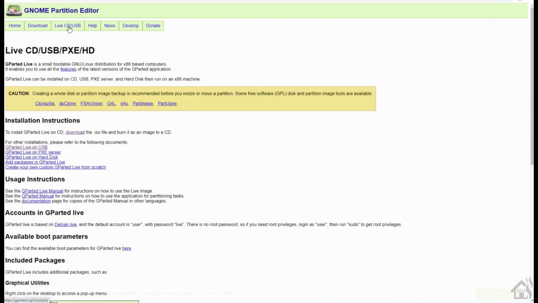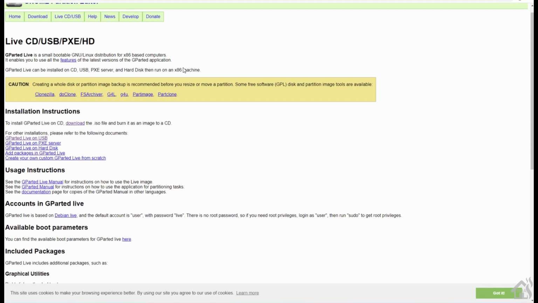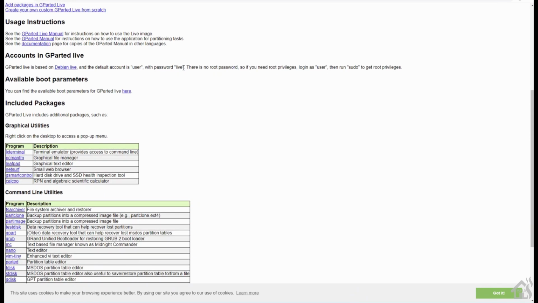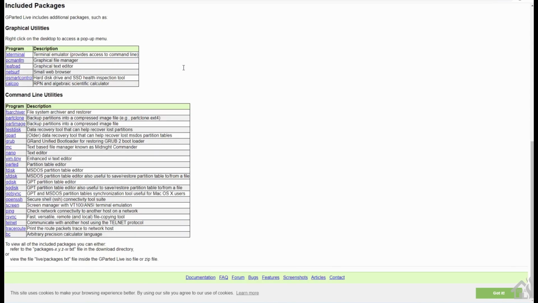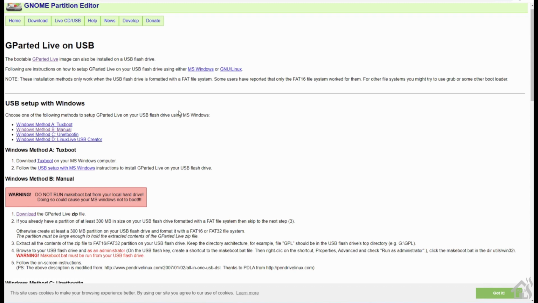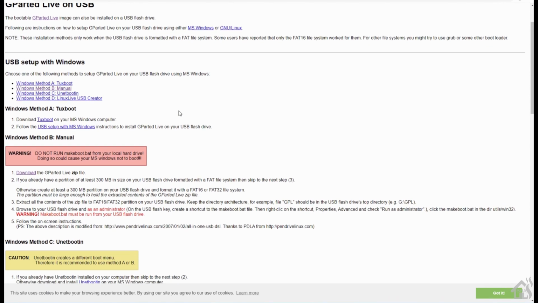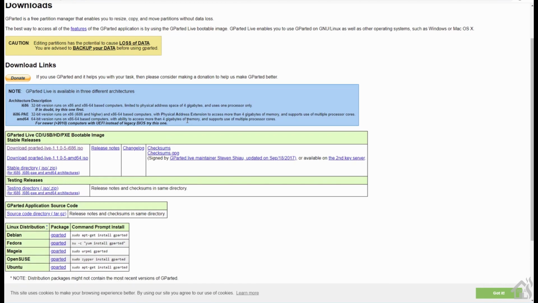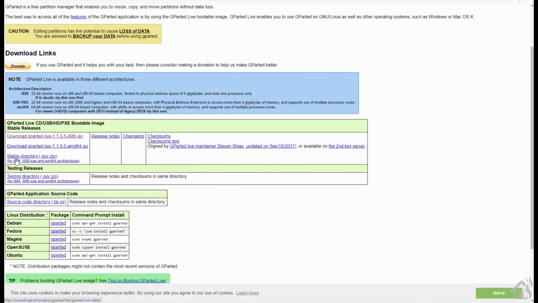Alright, so again, I'll have everything in the description below, but this is where we will go to get the latest GParted image. You're going to go to gparted.org, and of course you'll click on the live CD USB link there at the top. Scroll down until you find the latest bootable image or release. You want to make sure that you click on the one that says stable directory /ISO/zip, because you want to be able to get the zip image.